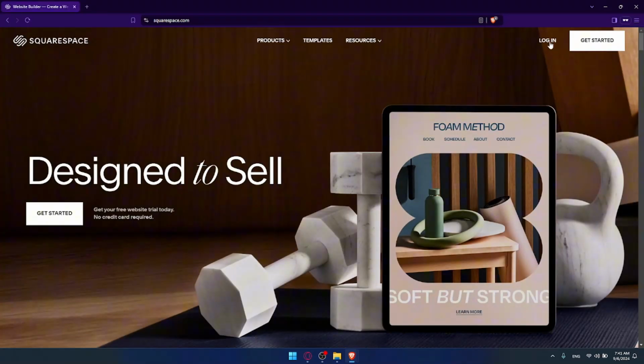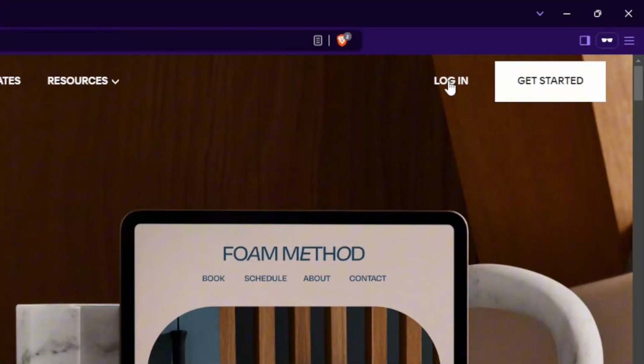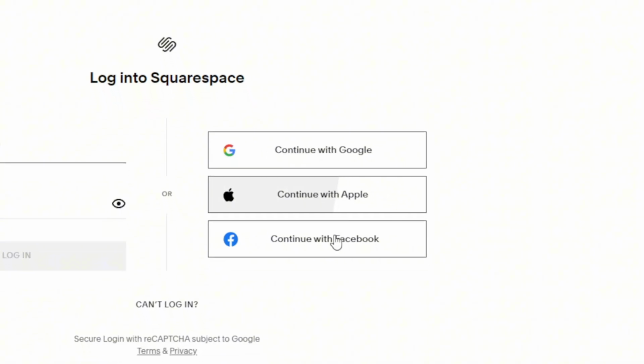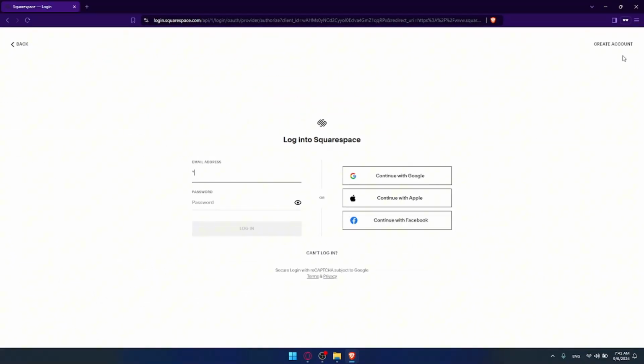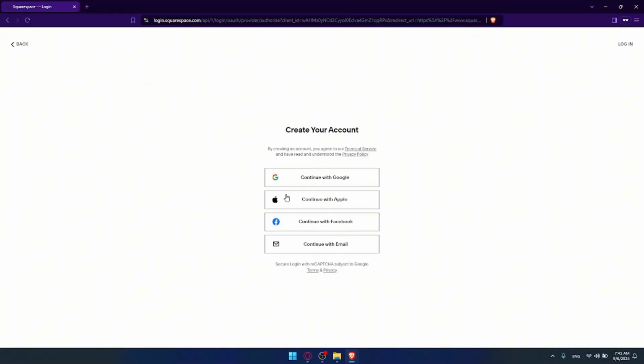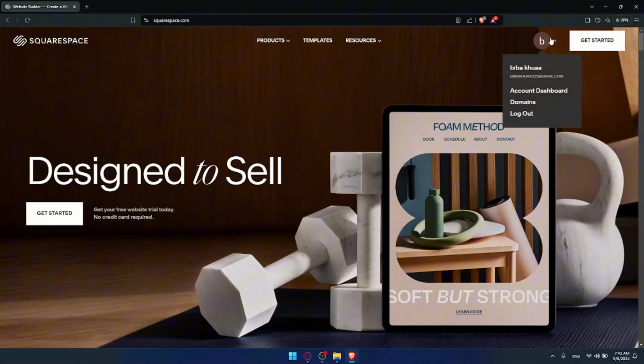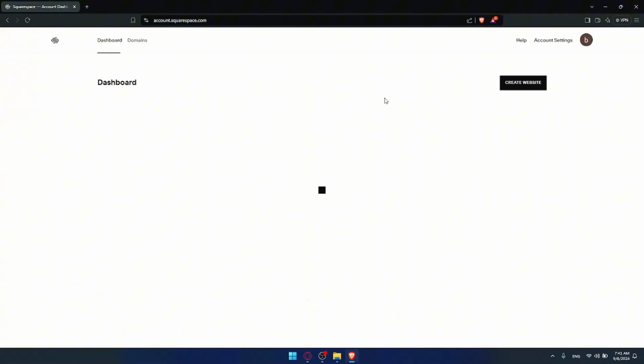So as you can see, you'll be able to click on login to log in to your account if you have an account by any chance. If you don't have an account, click on get started instead. And if you have, as an example, a Google, Apple or Facebook account, you'll be able to use one of those. So you don't have to go through all the boring steps of creating or even logging in to your account. Once you're logged in, you will find yourself in the account dashboard right away.